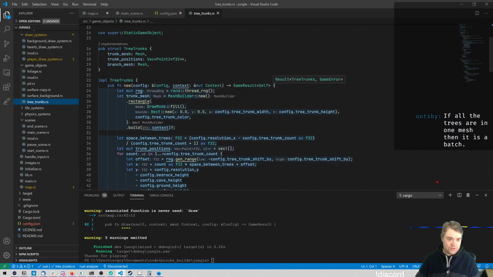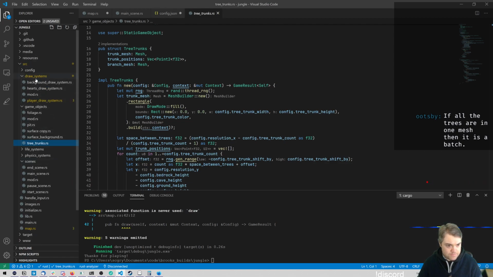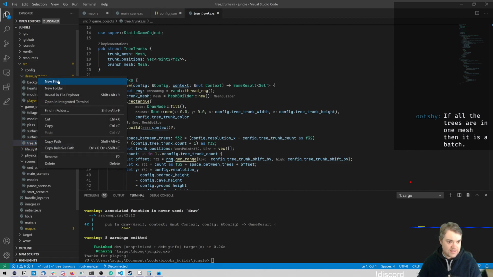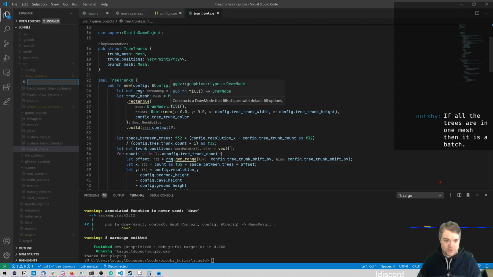We would want to do this as a new game object. So how would I end up creating this? Probably the draw system for it. Yeah, if the trees are in one mesh, then it is a batch. So essentially create our own batch. Yeah, you're correct there. So here, let's say if I create my own draw system for this. Let's do a tree draw system.